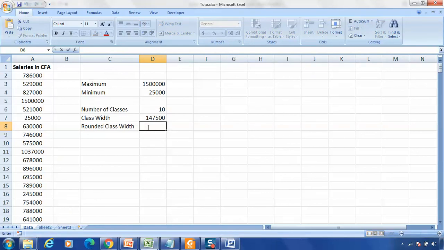Okay, equals to mround. As you can see, it returns a number rounded to the desired multiple. So I want to round this number to a multiple of 5,000, because that's what we want. They asked to round this value, the class width, to the nearest multiple of 5,000. So parentheses, this number, multiple of 5,000. So I selected this one, and I have here in the formula D7, and then I type multiple.